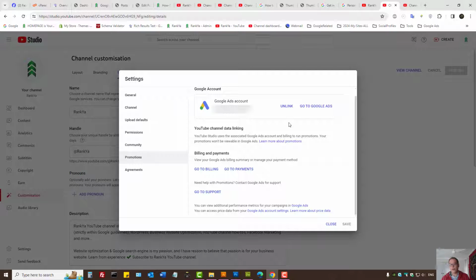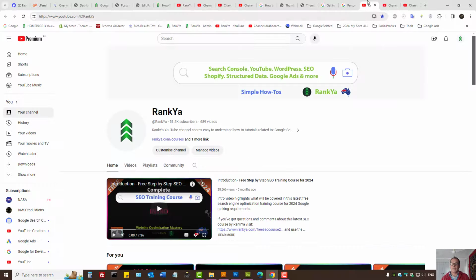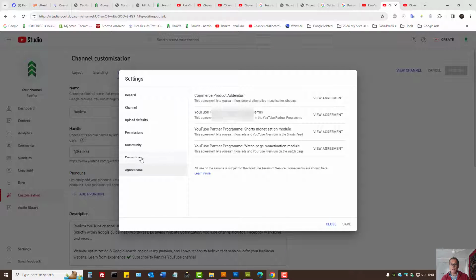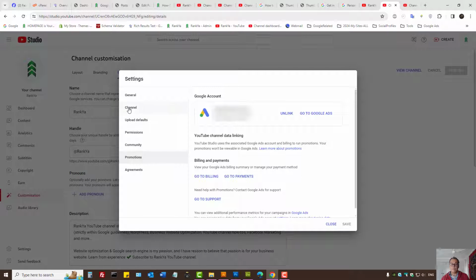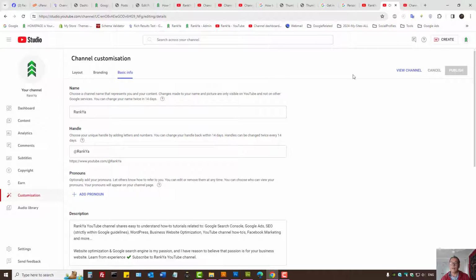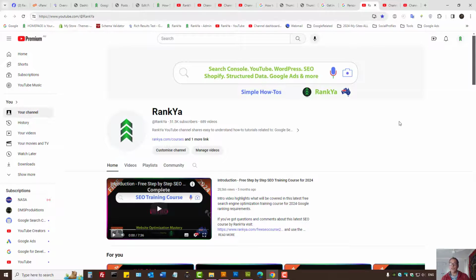Then promotions is all related to video ads. In fact, in 2024, advertising videos is a straightforward process, and Rank Your YouTube channel has videos showing you how to do that as well. Ideally, what you want is you want to use all the tools available, verify your account and your identity, make sure that you're using keywords appropriately, and arranging your YouTube channel so that it's professional compared to someone who's just uploading the video and hasn't paid attention to these little details.